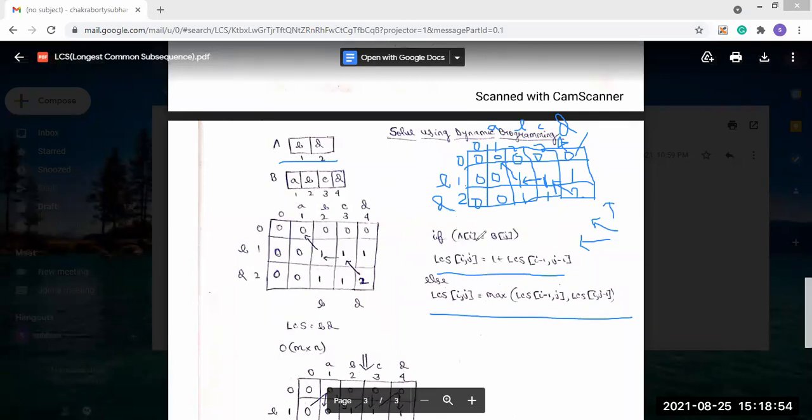But in our example, the upper direction arrow is not required. That's why we didn't use the upper direction arrow, because here between this 1 and 0, this one is greater. So that's why the arrow is pointed in this left direction.